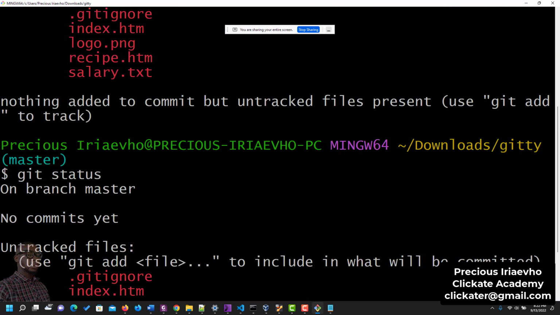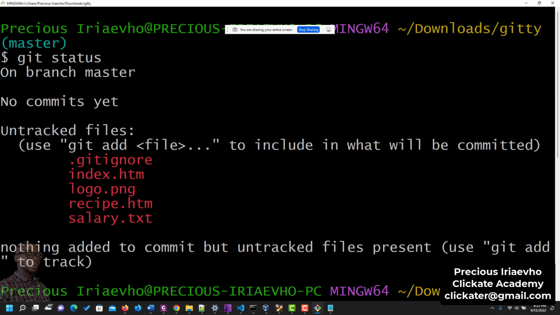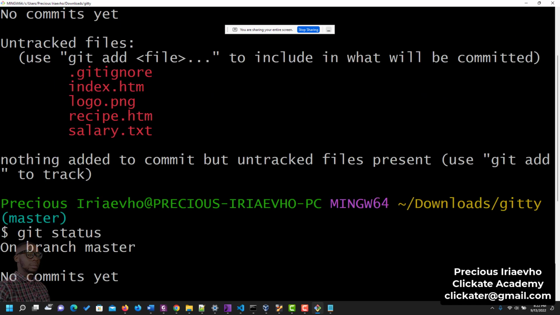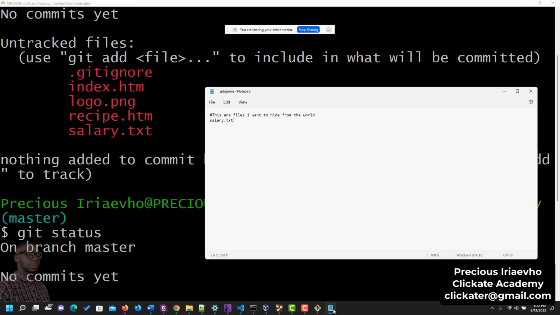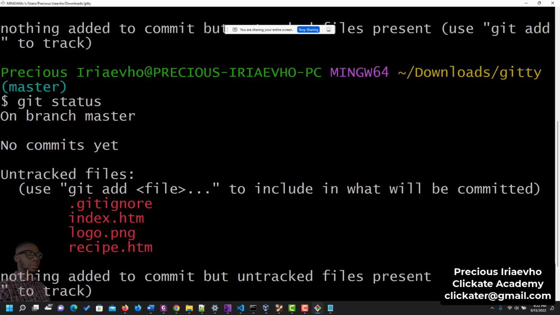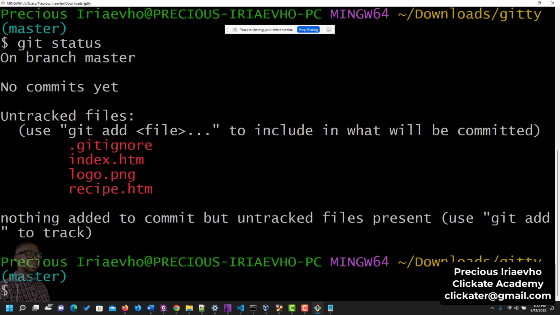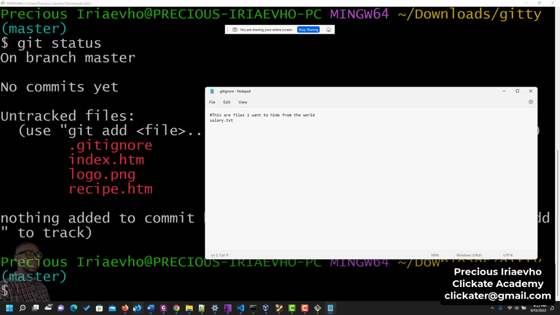So as you can see, this was the first command I did. Salary was being tracked, but when I added salary to the notepad file, salary is no longer being tracked. I hope you understand what has happened, because I added it to the Git ignore file.